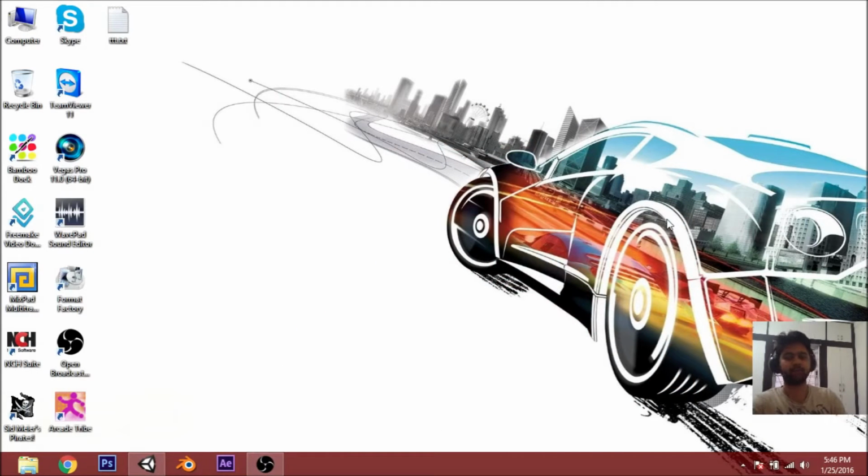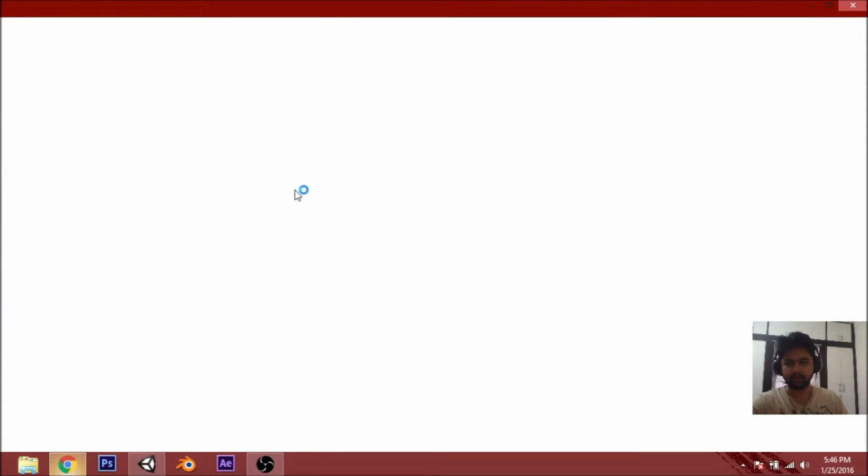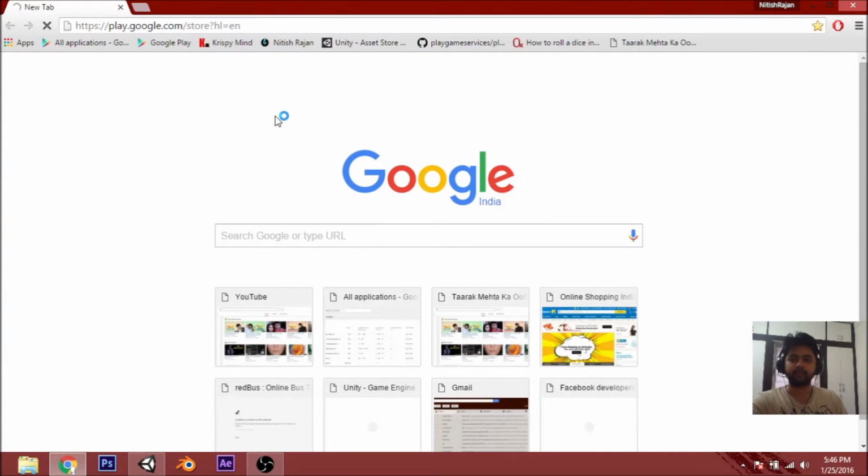So today I'm going to show you how to do a Unity remote setup for your Android device. So first of all, you have to go to Google Play and search Unity remote 4. So let me show you in the desktop, Google Play and search for Unity remote.